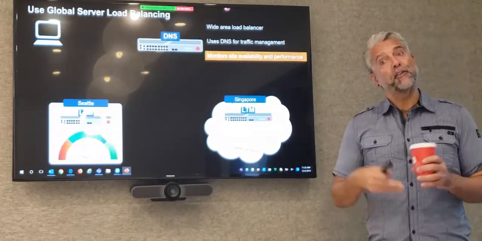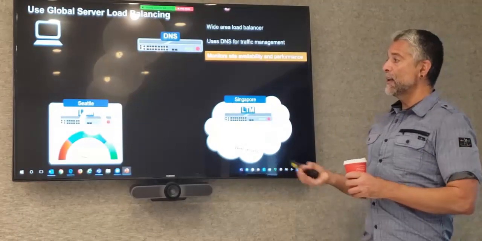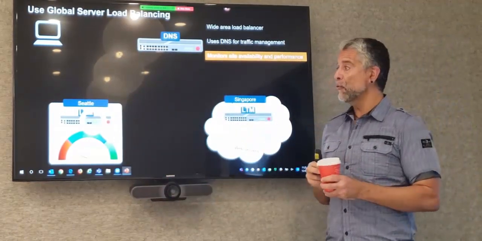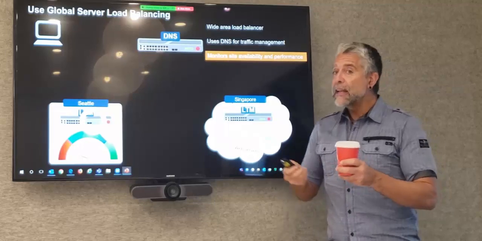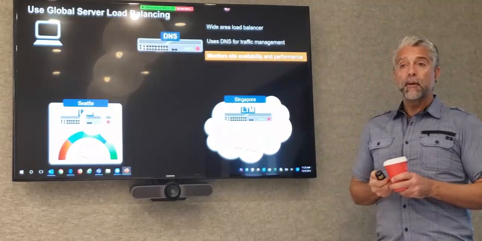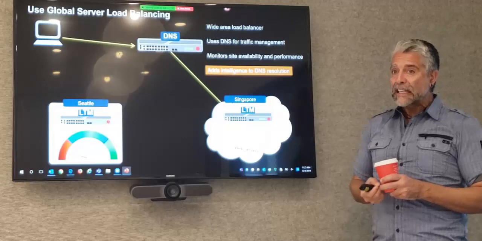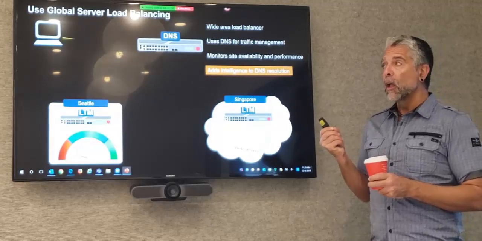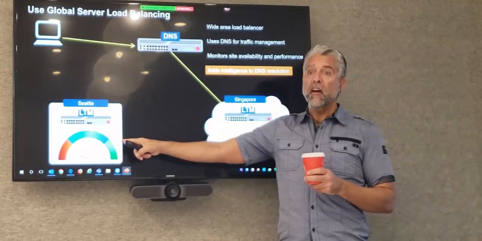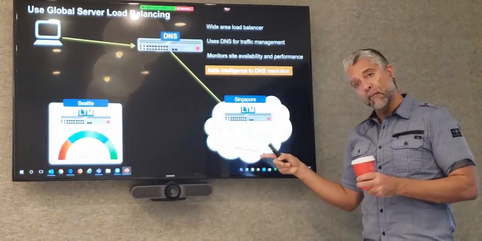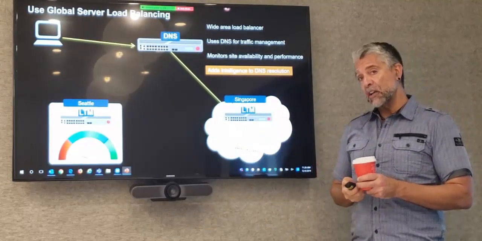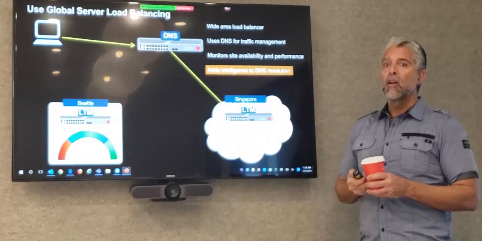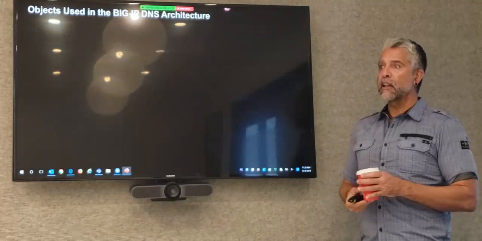Unlike other DNS systems, BigIP DNS can monitor our site availability and performance. And that enables BigIP DNS to do intelligent DNS resolution. So even though it might have sent the request there, it's now going to send them here. So it can make smart DNS decisions, not just static DNS decisions. And that's all part of our global server load balancing.